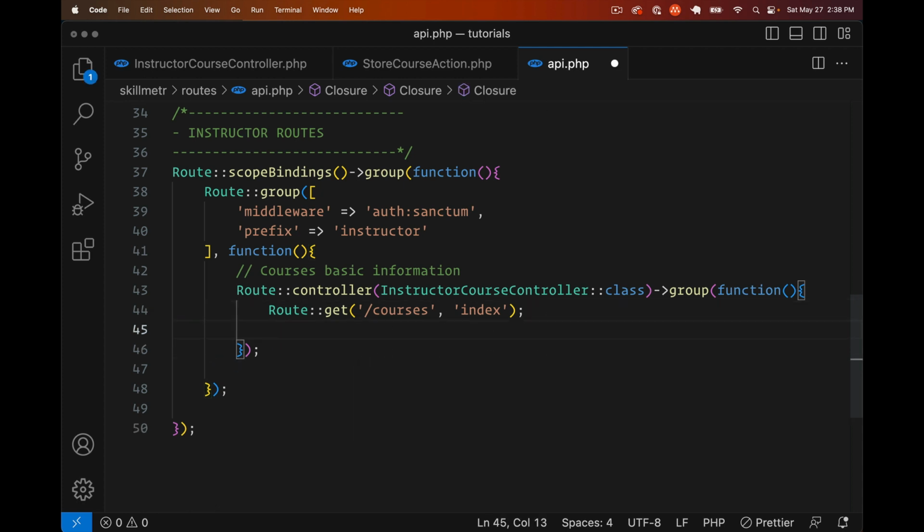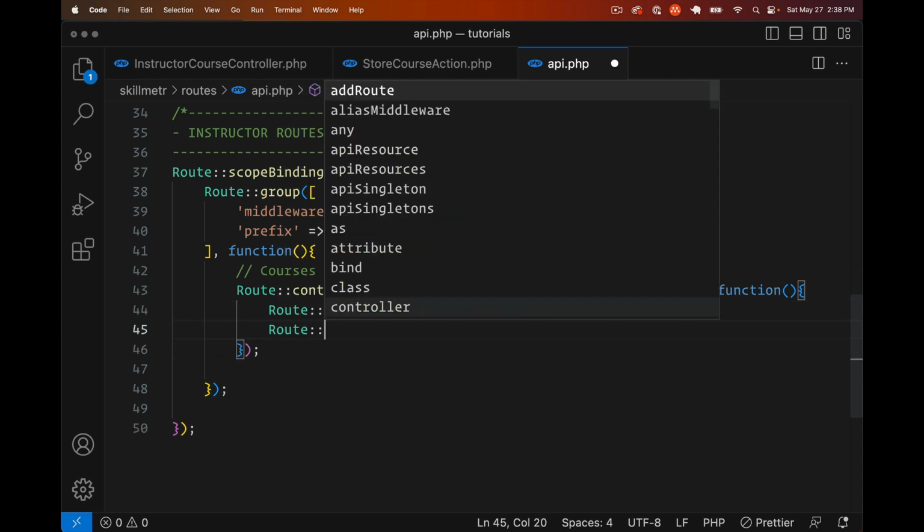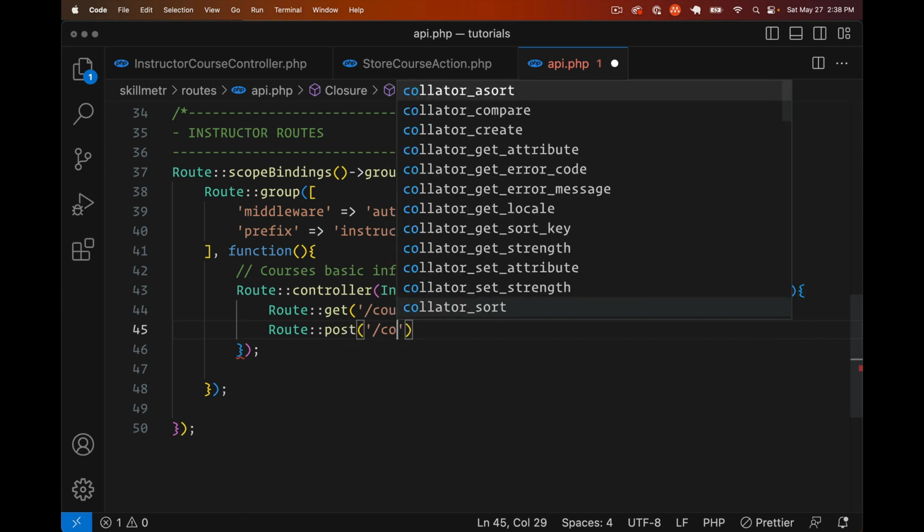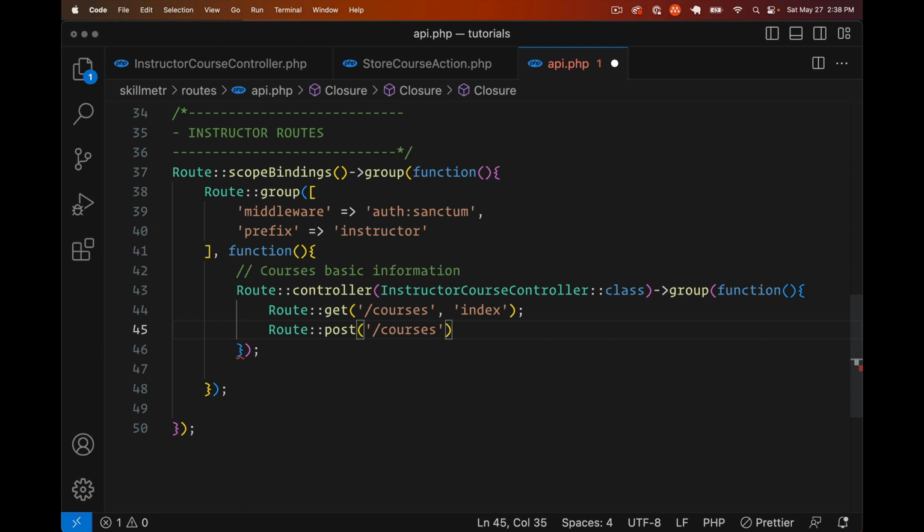Over in our controller or in the routes file, we need a post route because we are posting the data to the server. And I'm going to call these courses and we're calling the store method. And that's it.